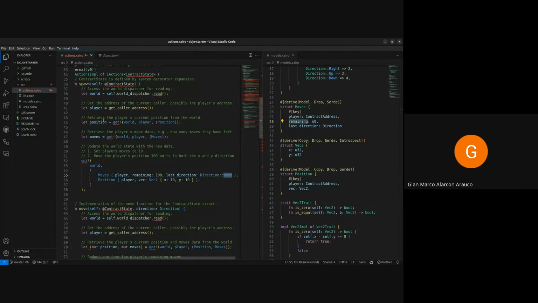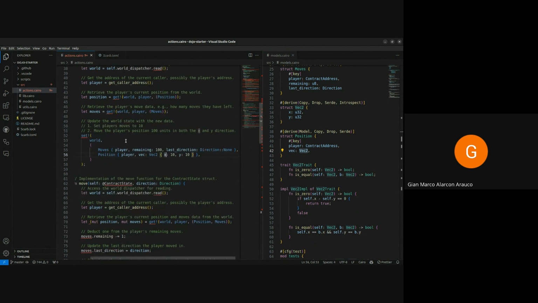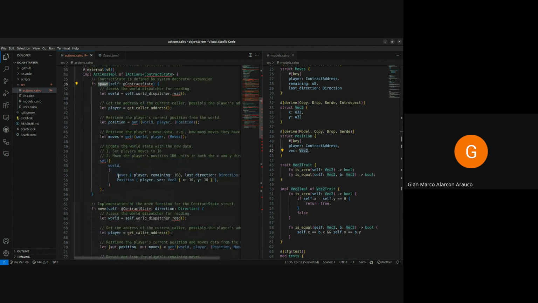In this case, for position, we have to set up player number first position here. We have to pass a player contract address, and then we have to pass this Vec2 data structure. Vec2 has x and y. We're going to define Vec2, set up x like a 10 and y like a 10. Okay, so they are going to be the init values. Every time we call spawn, we're going to set up like this.